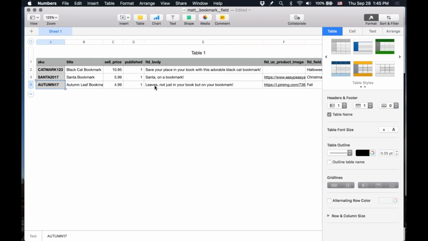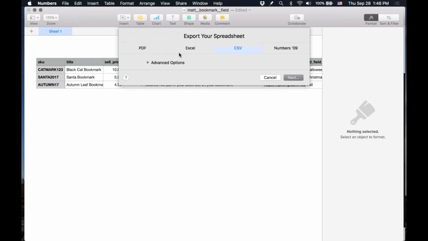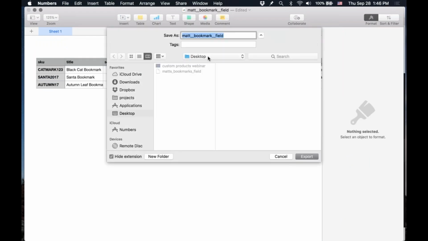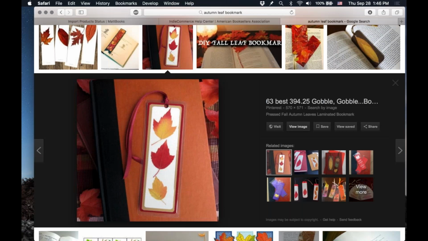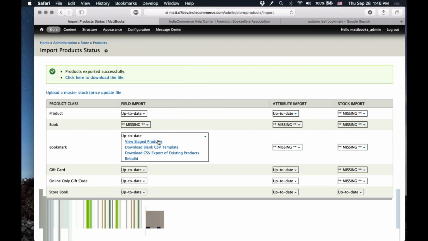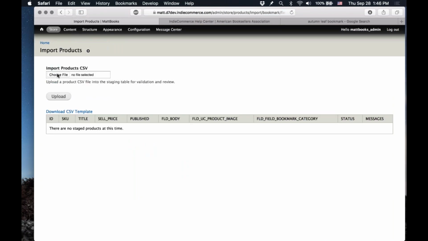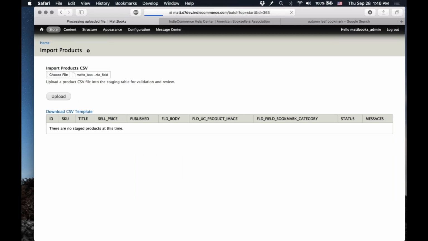Okay, so I'm going to save, but remember, I don't just want to save this file, I need to export it. So I'm going to export it to a CSV. And I'll just overwrite the file that already exists on my desktop here. Yes, I want to replace it. So at this point, I'll go back to my import product status page and go back to the staged products screen. Choose my file and upload.